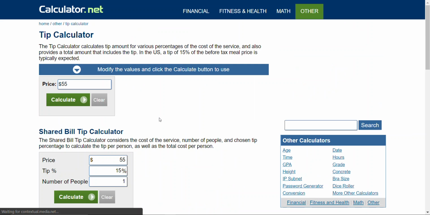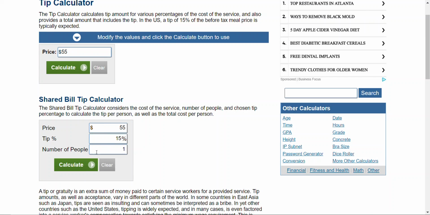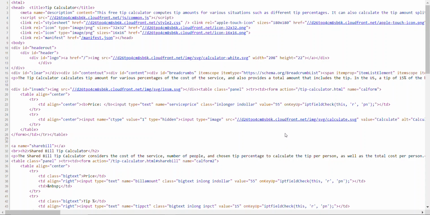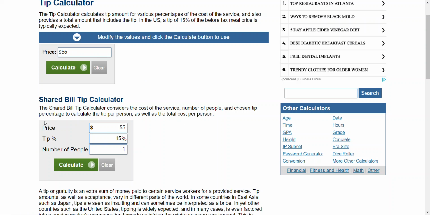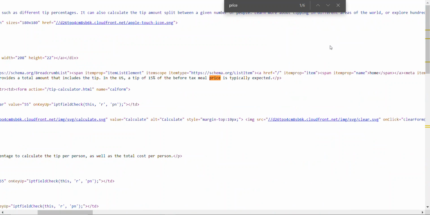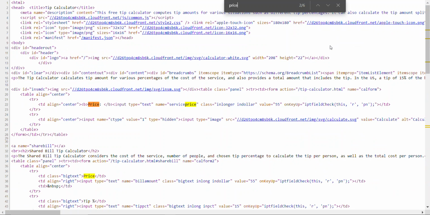When you look at, for example, here is also too complicated because it has the number of people. So always you can, of course, look at these page sources and find out how did they do it. For example, here it says price. So you can totally search for price and see there's the label for price. These guys did it with a table, but actually no, they did not. Look at that. Form action tip calculator, right?